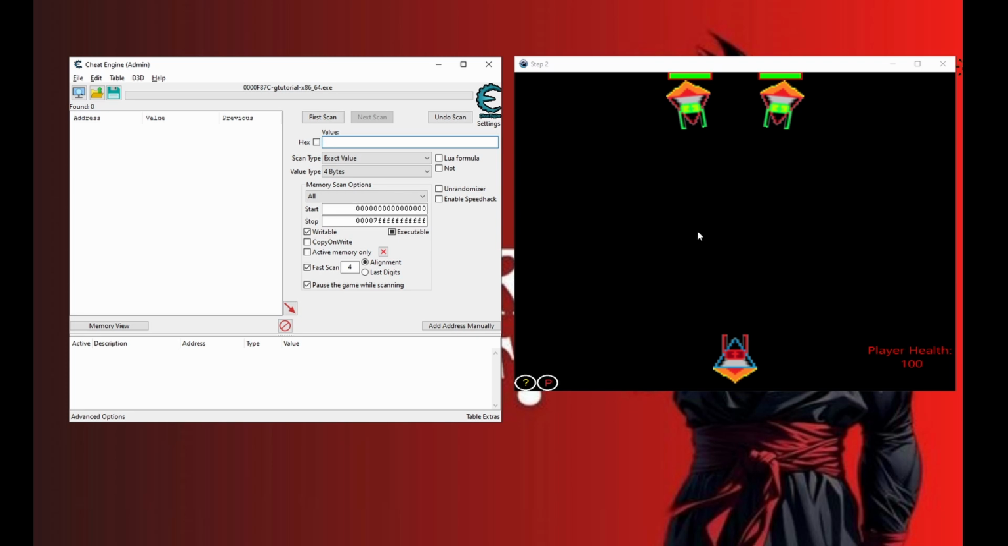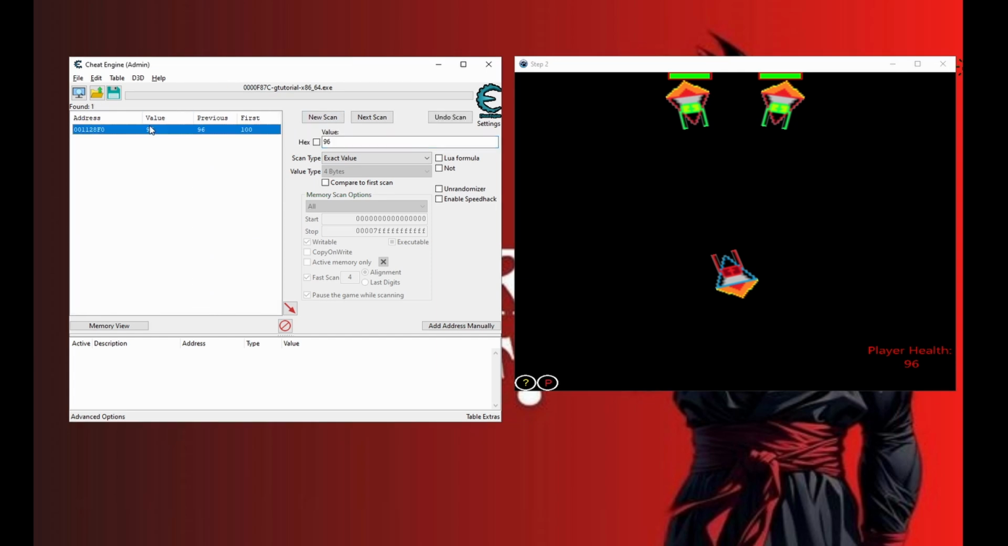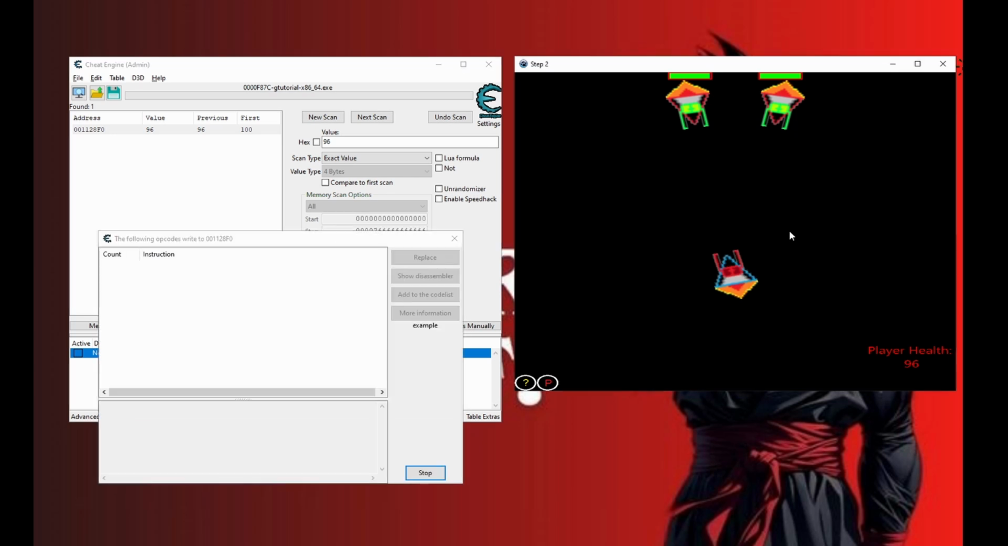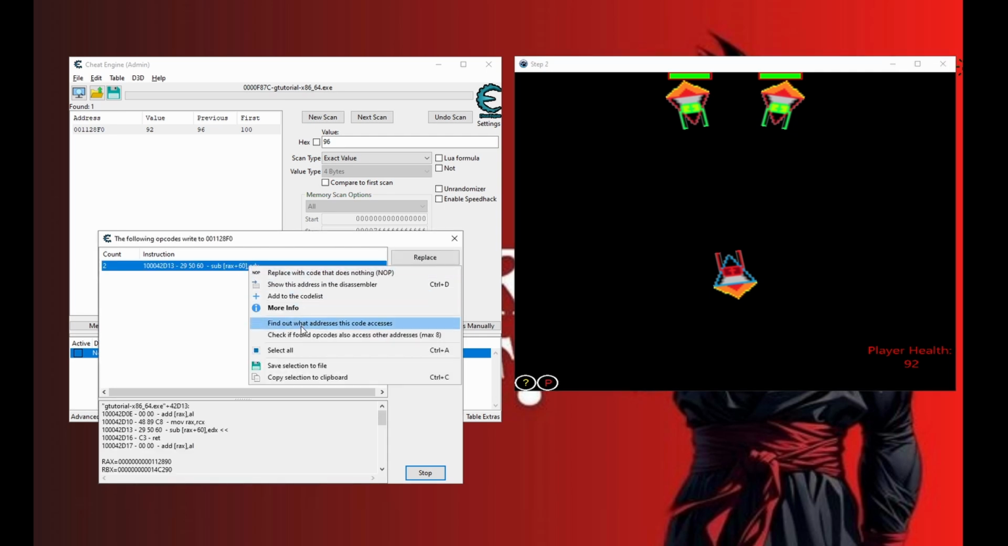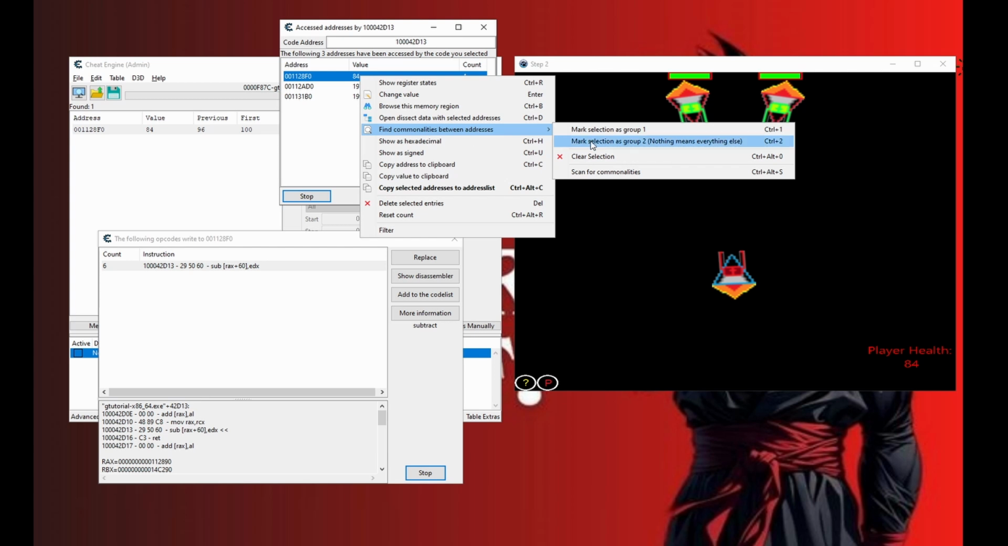Let's find our health value. We got our health value. Let's see what writes to this address. We got our code. Now let's see what addresses this code accesses. See, we got our 3 players' health values. Now find the commonalities between those.